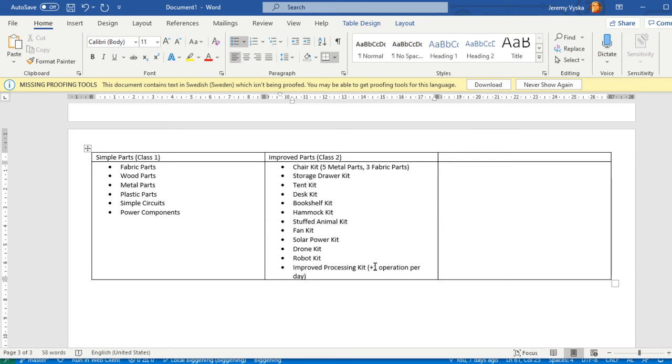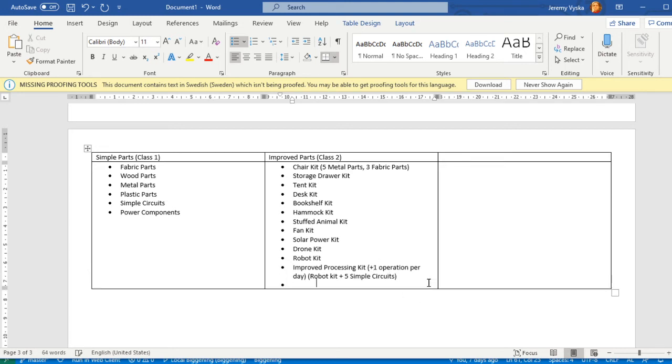And maybe to build this, it requires, say for example, a robot kit plus, let's call it 5 simple circuits. Something like that. We would figure it out. We'll do some load balancing as to how we want the assembly of these. But you'll notice that we can go ahead and say that in this kit, we are going to require a separate kit. I like the idea of chaining some of these costs. I think that'll be fun.